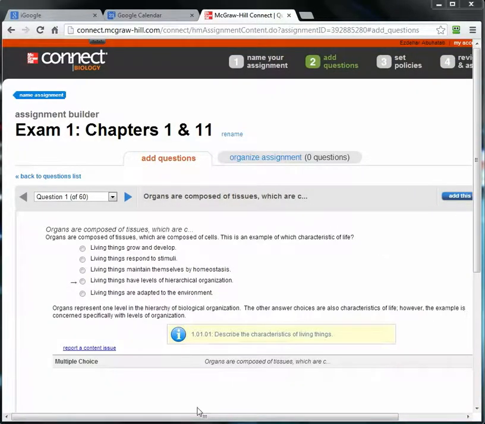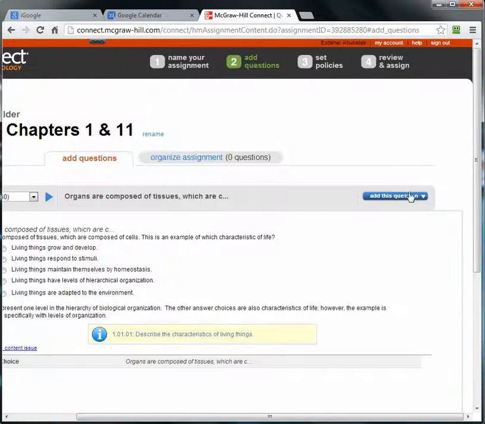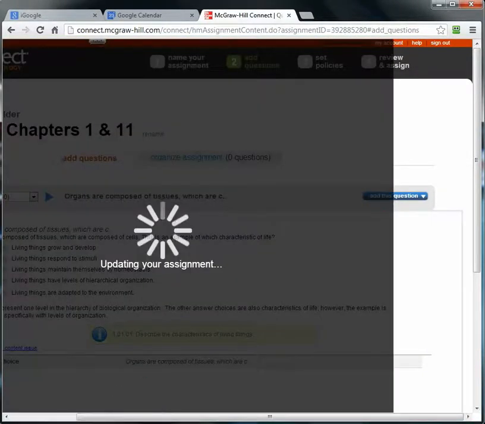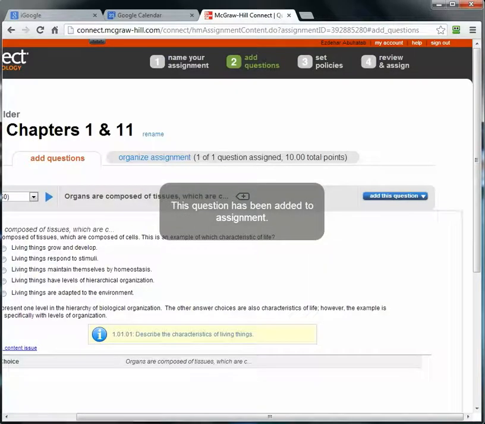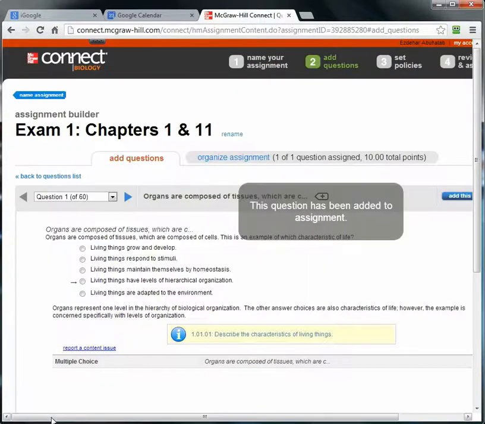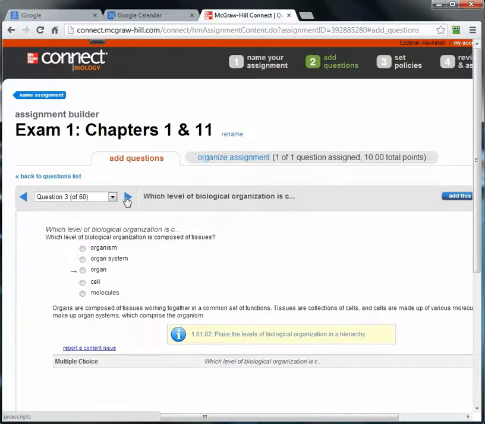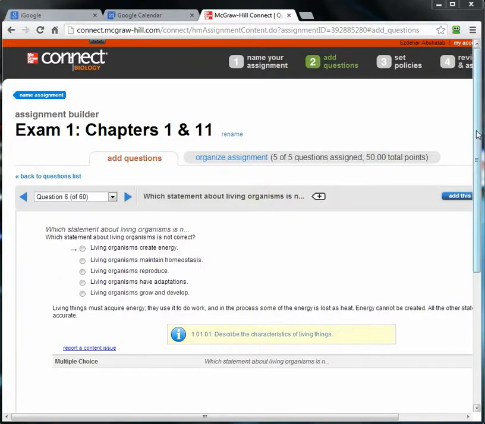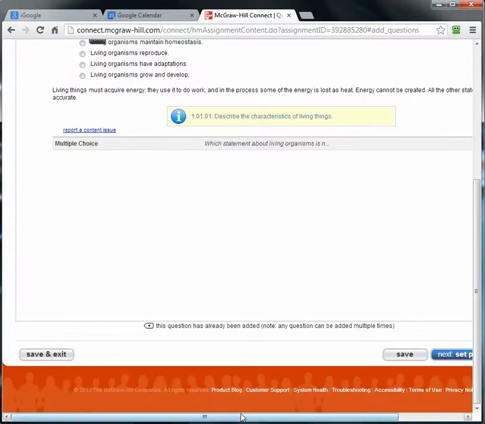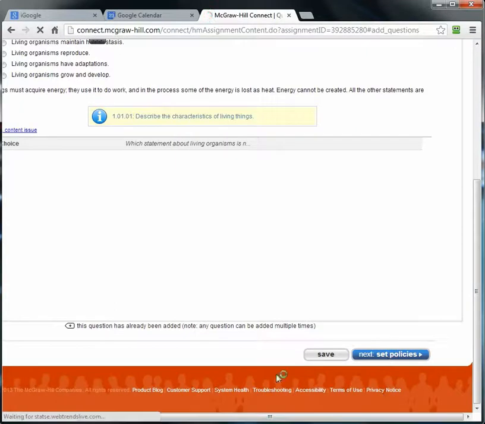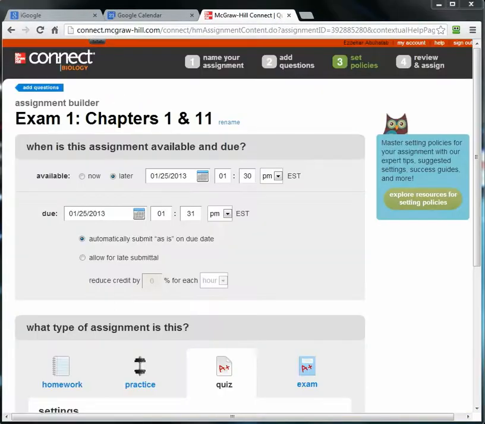You can read the question, and if you like the question, pull down this drop-down menu and say Add it as an individual question. Use the arrow to look at subsequent questions and add all the questions that you want to be on your exam. When you have finished adding questions, scroll to the bottom and select Set Policies.